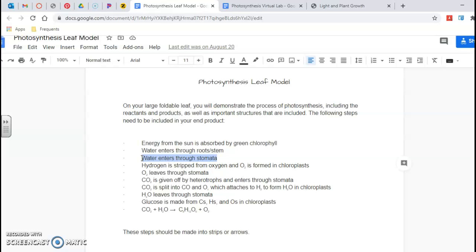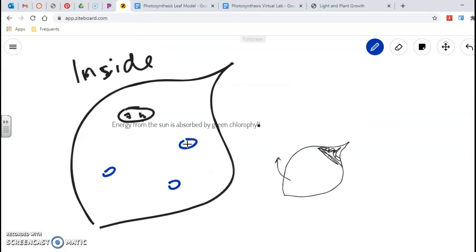So I would take this whole thing and I would put it maybe on an arrow. Maybe I would draw myself a little construction paper arrow, and then on this arrow I would put water enters through stomata.